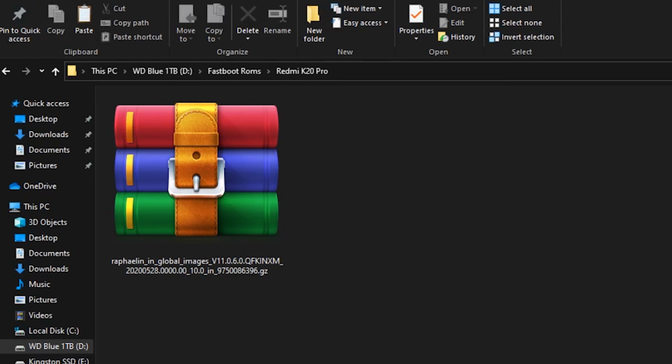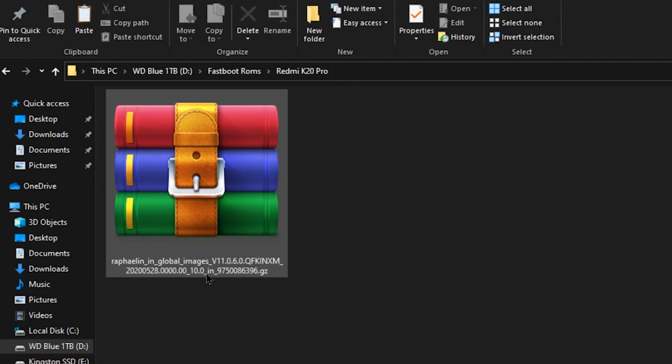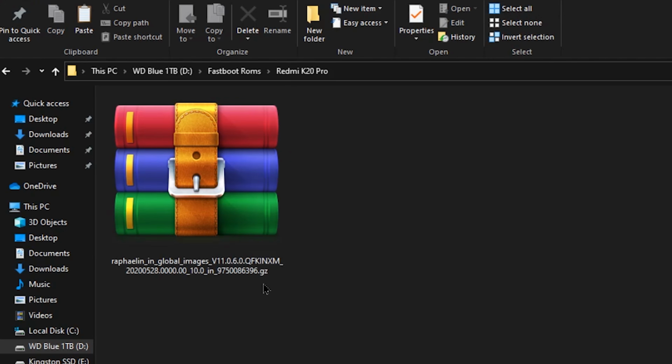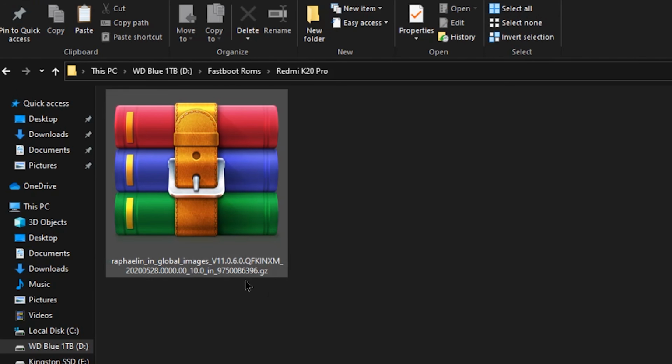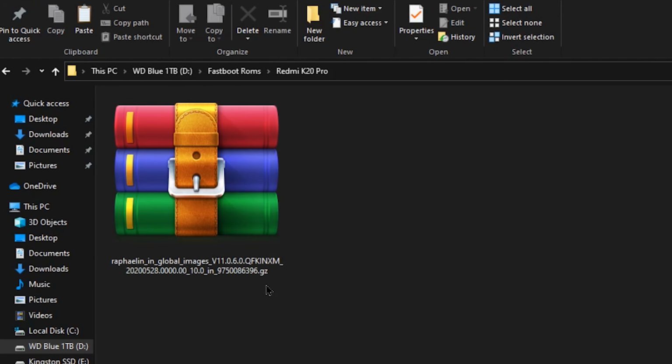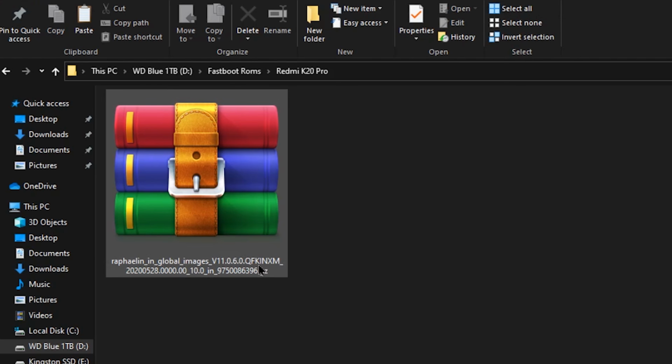So here we have the Fastboot ROM file of MIUI, and if you see the suffix of this file says .gz. That is not correct. We have to rename it to .tgz, and it might happen to you after downloading. You may see it is .gz. Do not worry, you just need to rename it to .tgz. That's what I'm going to do right now.